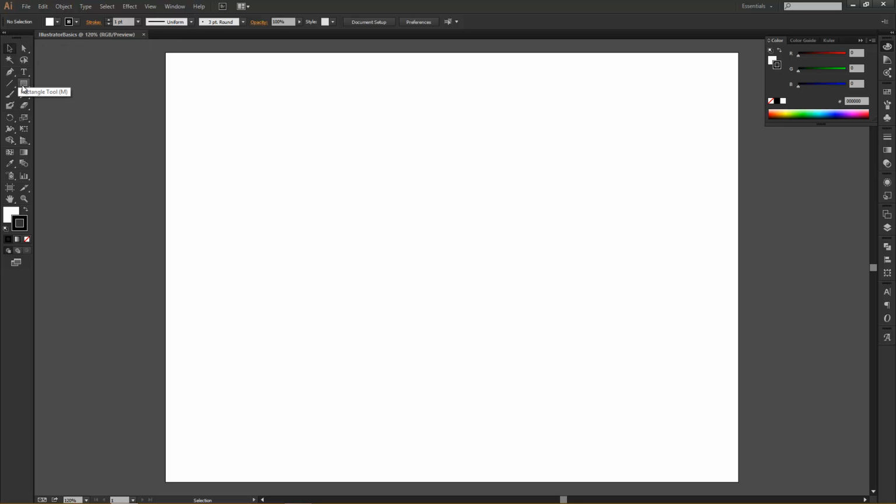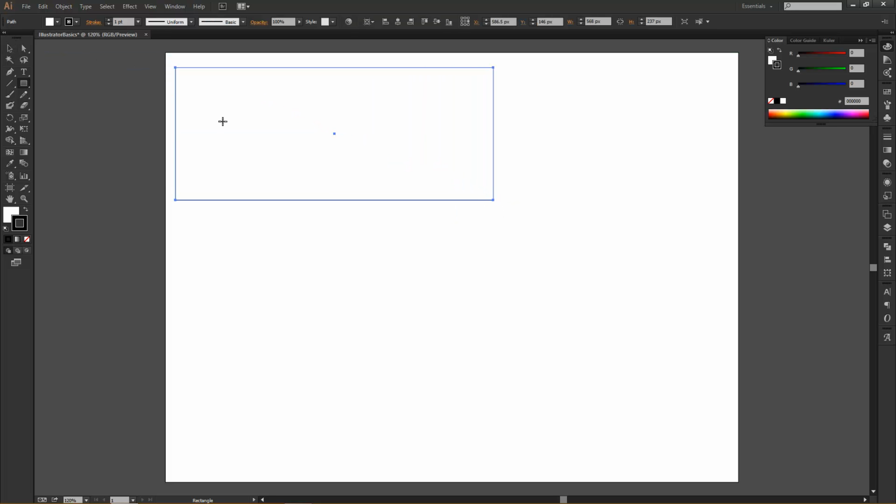So to do that, we're going to start with rectangles. To use the rectangle tool, you just click this little box right here, or you can hit the M key. And to do that, you drag out a rectangle of whatever size you want. Alright, so you can see here we have a very basic rectangle.